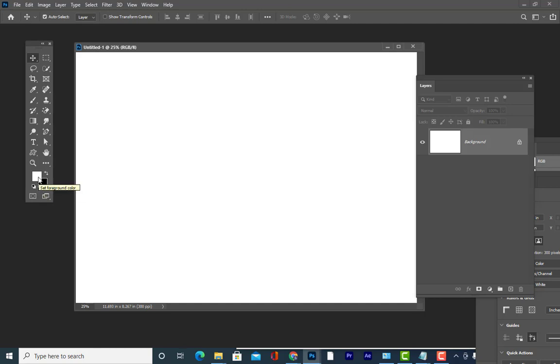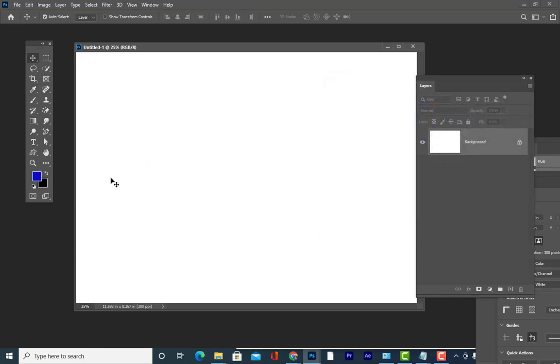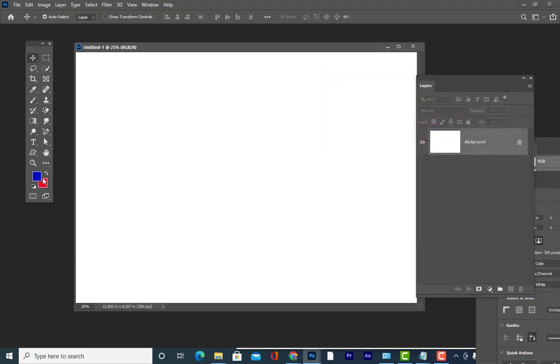So I am going to change the foreground and background colors. Let me change the foreground color here. The foreground color is blue. And I am also going to change the background color. Now we have blue and red colors as foreground and background colors. Is it clear, all of you? Blue and red. Okay, so now let me apply a filter.